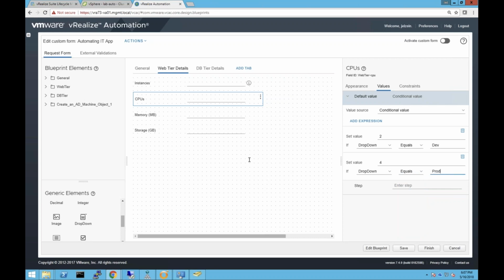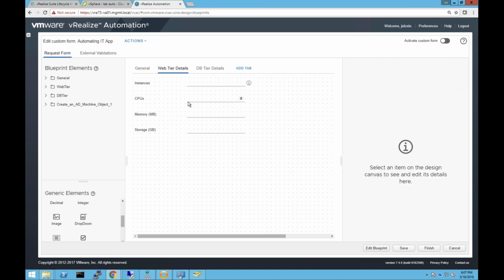So here's prod. So just like that, I can go and do the same thing for the database tier. So by selecting a dumb dropdown, I'm manipulating the fields in every other tab in the environment. The other thing I want to do is that web tier, add user, add the computer account to AD. That's only existing in the web tier.